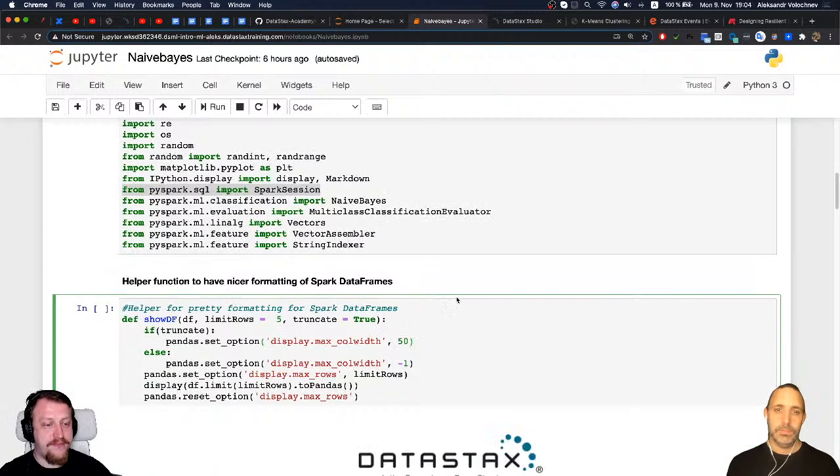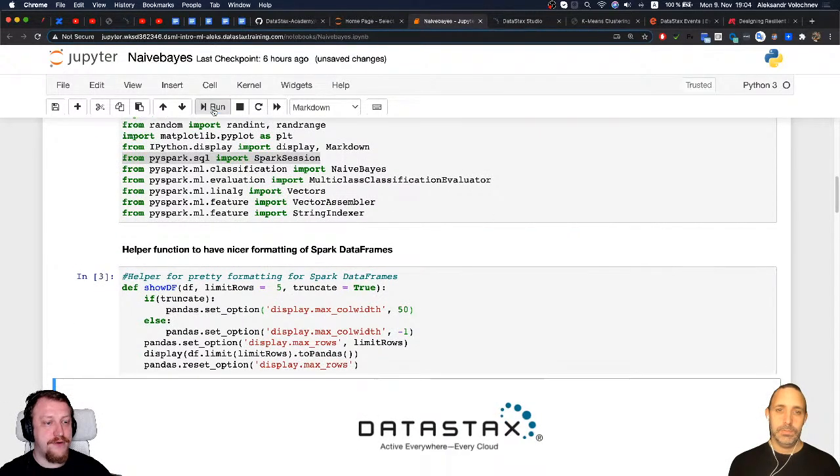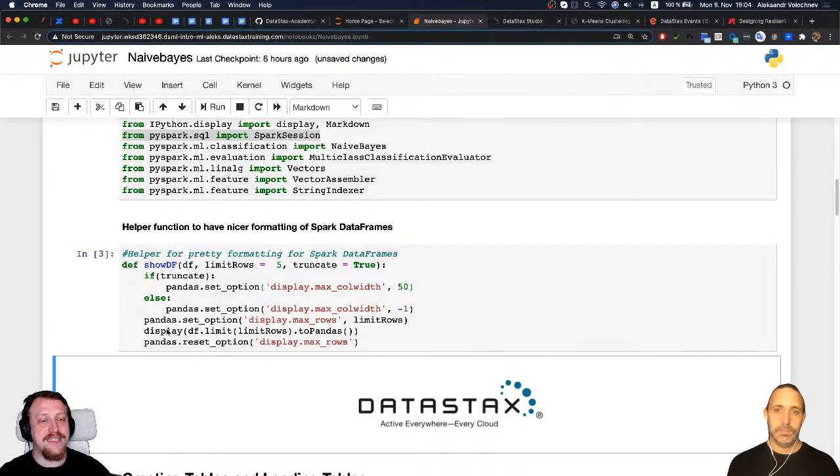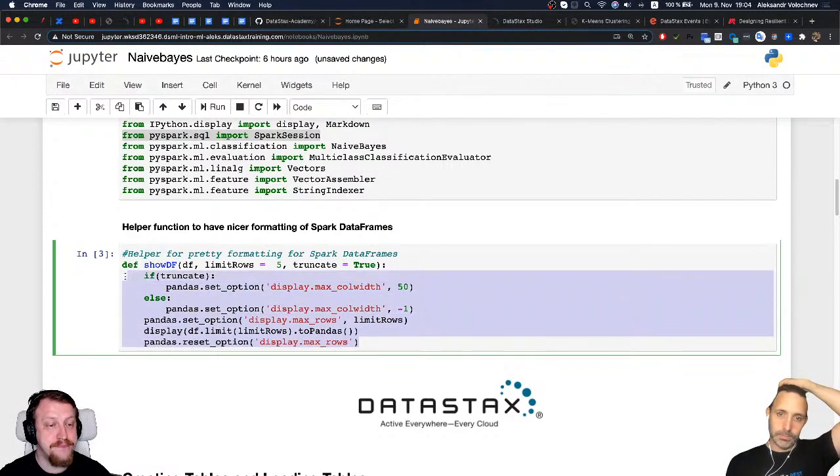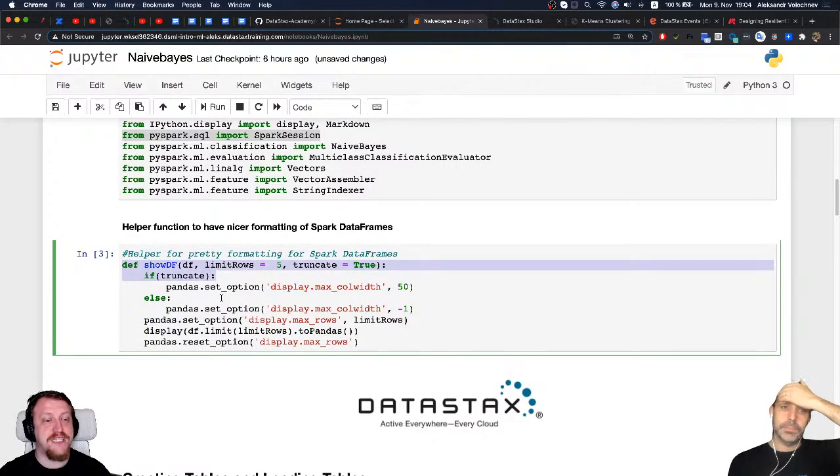Then, the third cell I want to run is very simple. It just defines the decorator, the function we will use to show some data. If you know how Python works, that should be enough for you. We just define a function, name it show data frame, just to visualize it nicely.